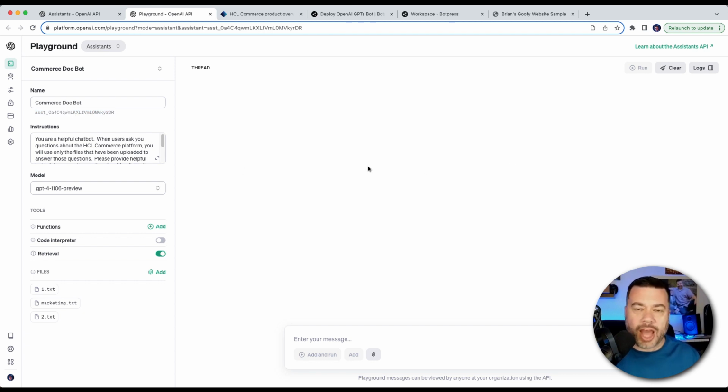In the center, we have a thread. Now, with each conversation that our assistant is going to have with a user, each user is going to get their own unique thread. And the nice thing about the Assistants API is that it does remember the context of the thread that a user is having with it. So the first thing I'm going to do is I'm going to say, what is HCL Commerce? And I'll just say add and run.